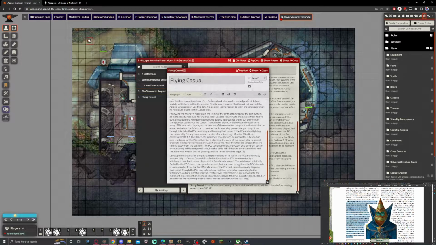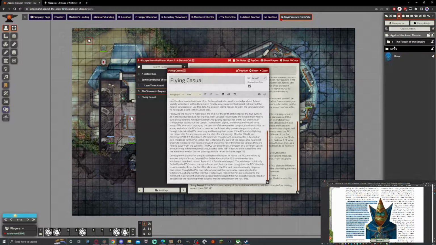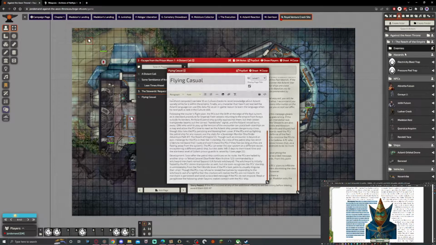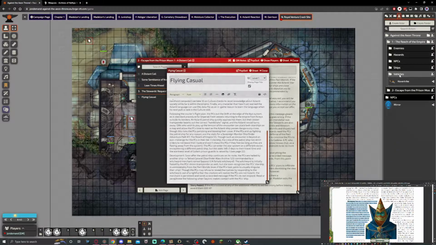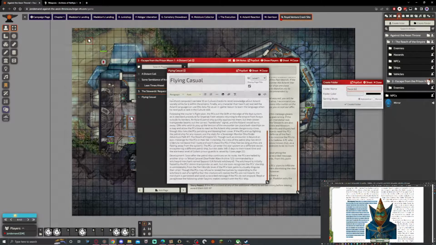And anytime it mentions an NPC in the text, I go and create that. So let's create my new folder. Escape from the prison. And these are the typical folders I create, because that tends to be what you get. So enemies, hazards, NPCs, ships.